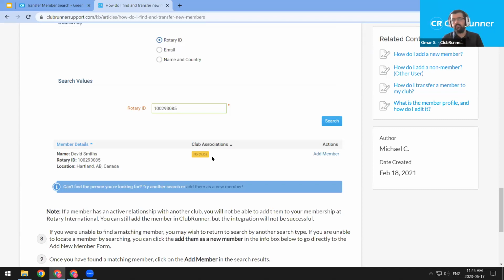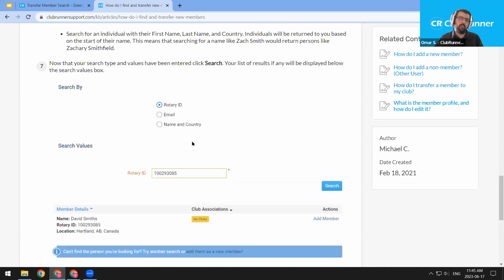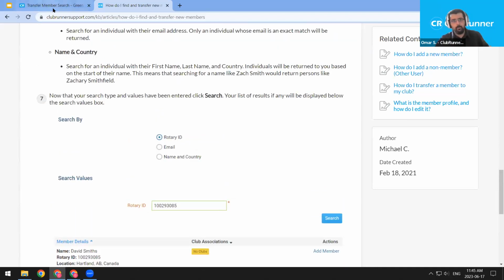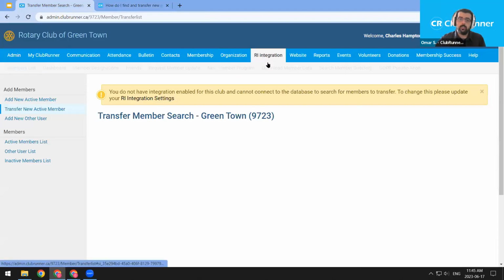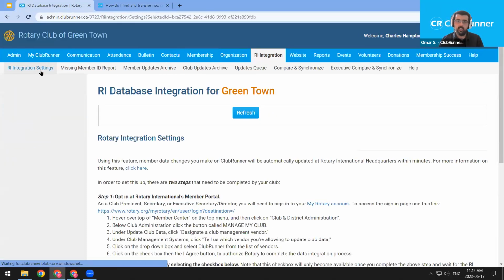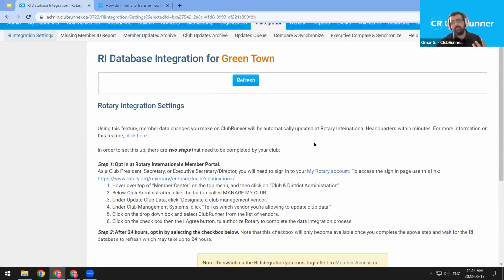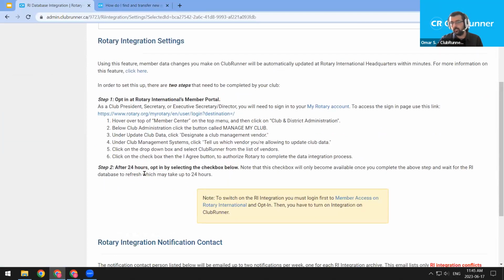Let's touch on the RI integration module now that I've mentioned it on this transfer new member page. If I go into our club's member area, I've just gone back to that browser tab. I'm going to click RI Integration in the top blue bar, and then RI Integration Settings in the gray bar just below. It's the first item from the left. This is where you'd review to see if your club is online with that RI integration. If I scroll down, we share some steps at Rotary International's website, and then the step in ClubRunner, which is really just a checkbox on the right side of this page.